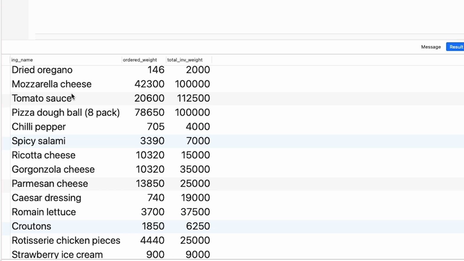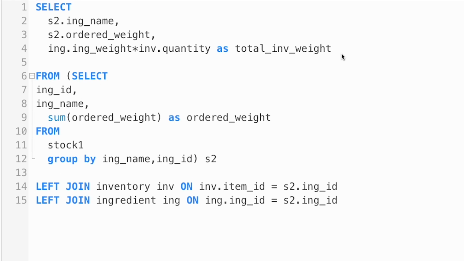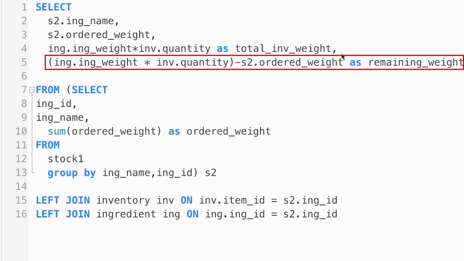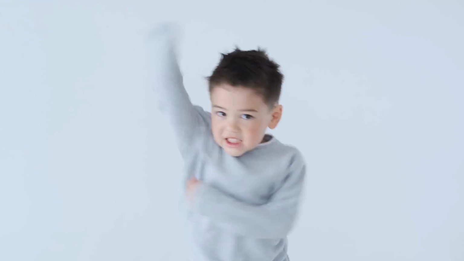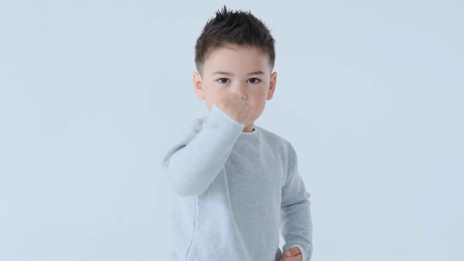Perfect. The last piece of this particular puzzle is to calculate total inventory weight minus the ordered weight as remaining weight. And we're done. That is everything we need for the stock part of the brief.